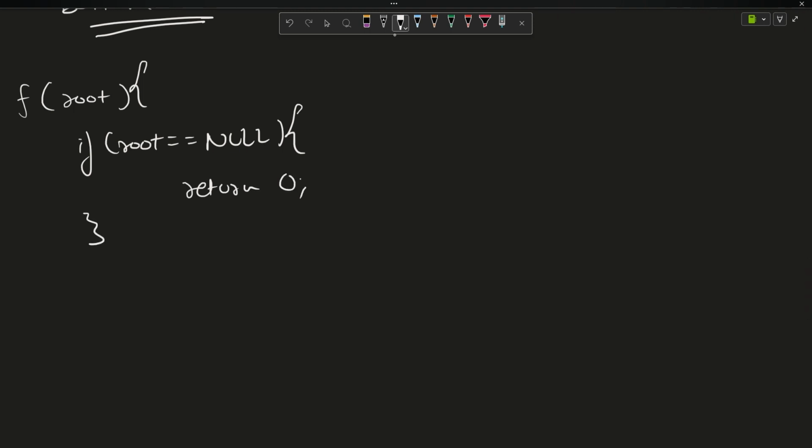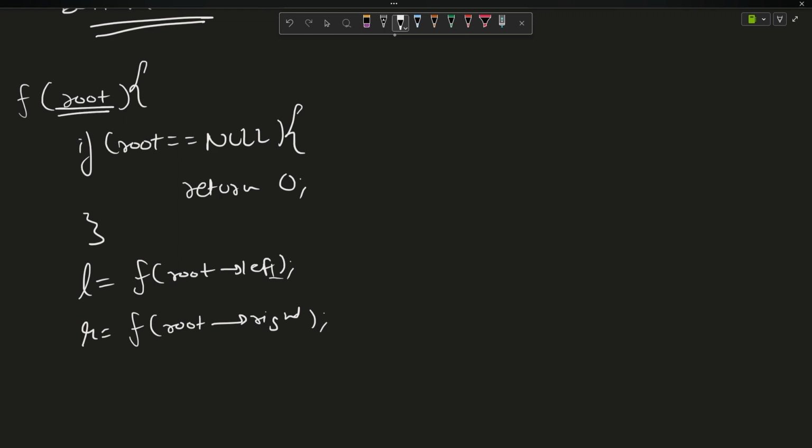Otherwise, what will you do? You will calculate the L height, that is the left subtree height, which is equal to f of root left. And similarly, R, that is the height of the right subtree, will be f of root right. Right? Okay. Now, what is the height of this root? It is equal to 1 plus the maximum of these. So what will you return? 1 plus maximum of L comma R.